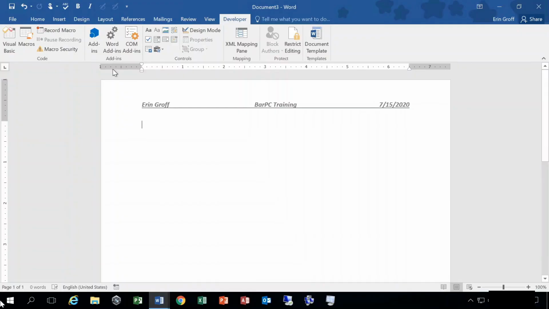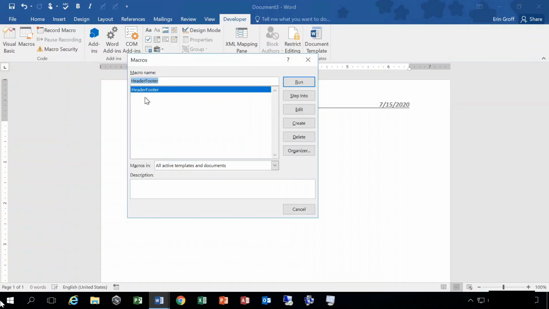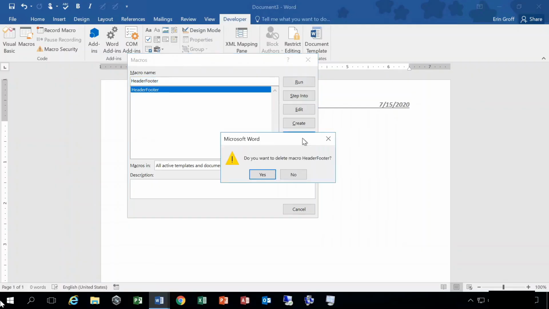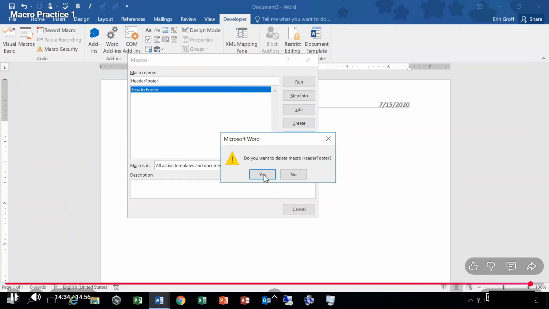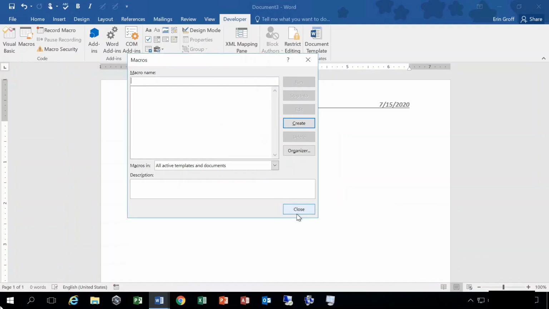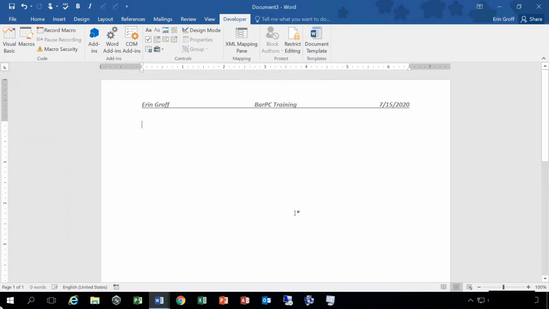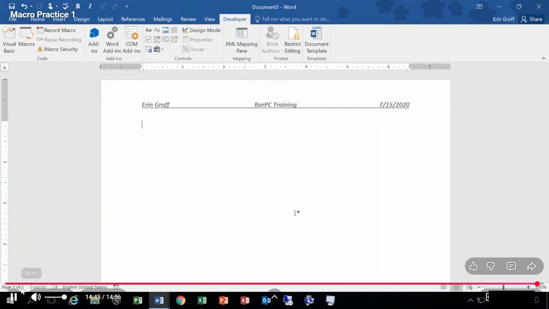So let me show you how to do that. Same place I was just in, Developer tab, Code command group. You go back into Macros, select it from your list here, and then you can click Delete. Do you want to delete macro, header, footer, and select Yes. So if it doesn't run correctly the first time around, make sure you delete it before trying again. All right, and in the next video, I'll be showing you the second macro example in that folder.